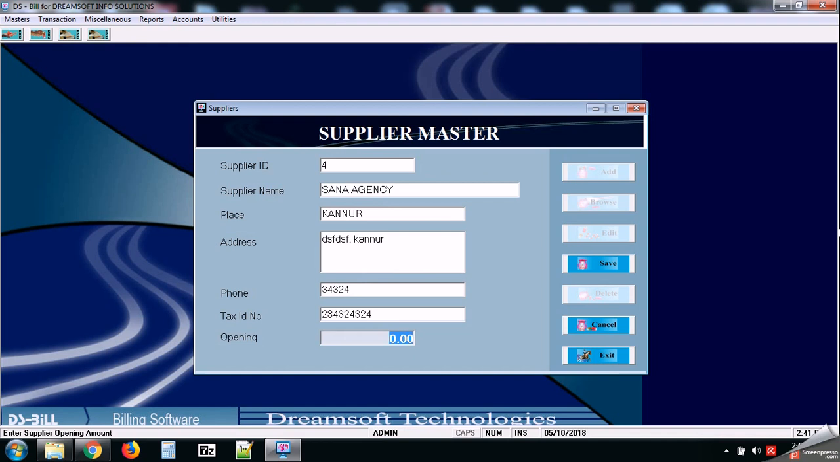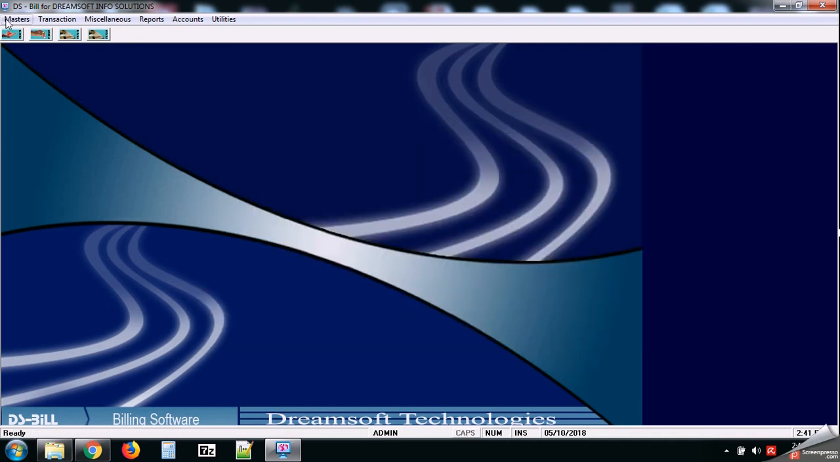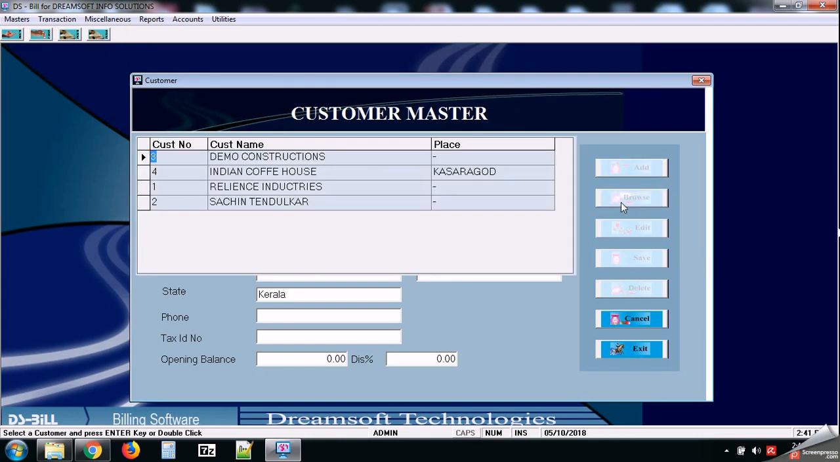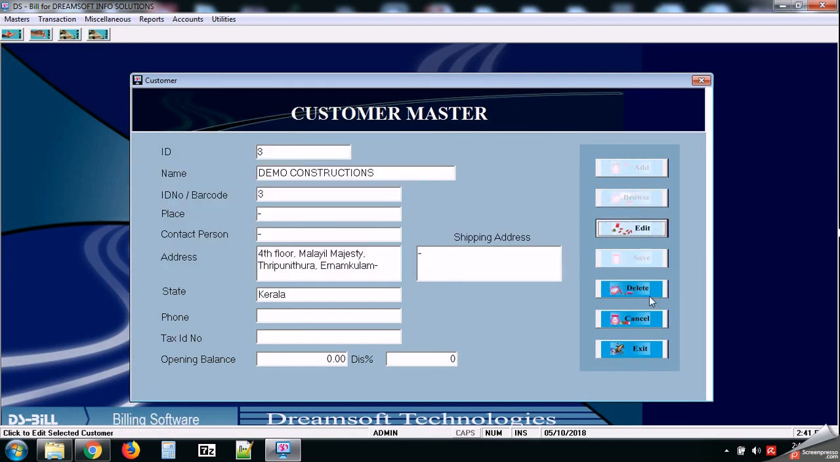Now the next one is customer master. These are your customers to whom you sell the item. Now here also click the add button, customer name, then ID number or barcode number. That's if you are supplying some card to customer, means you can scan that card there. Then place, contact person name, address, shipping address, all these things you can give.